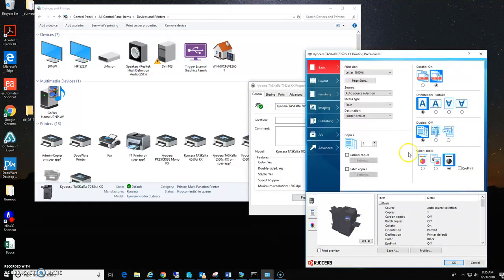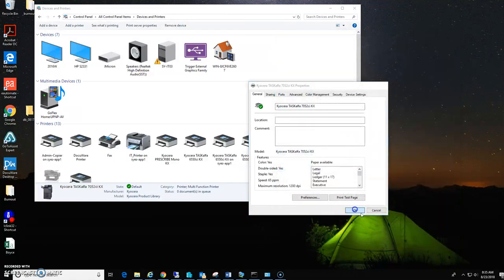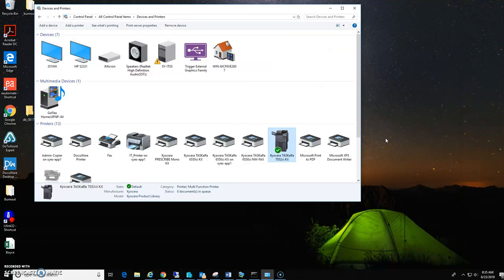Anyhow, we come here to our preferences for the default for this PC that I'm at. Notice that it's now changed to black and white and plain paper. And that is basically the update for this video.